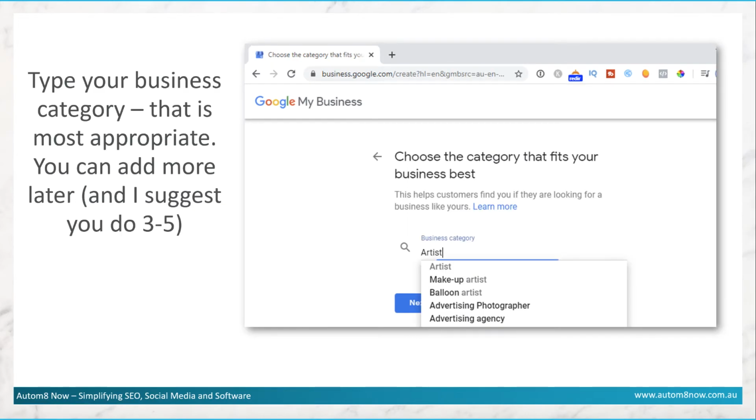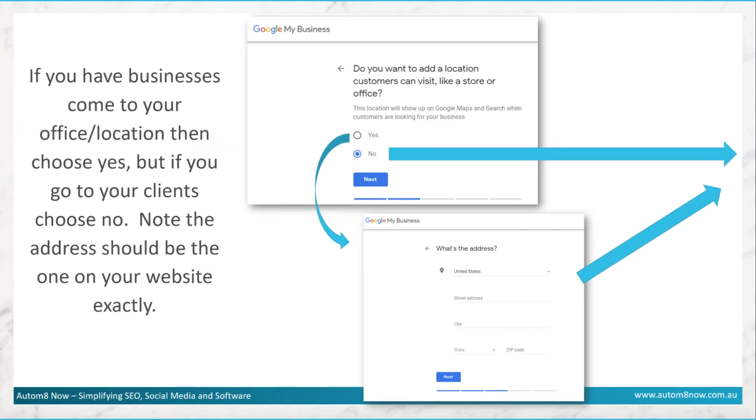Type in your business category that's most appropriate. You add 1 in here, but I do suggest you add 3 to 5 in later when you go and edit your listing. The next option is whether you actually have people coming to your business, to your office and location. And if so, you would choose yes. If not, then you would choose no.